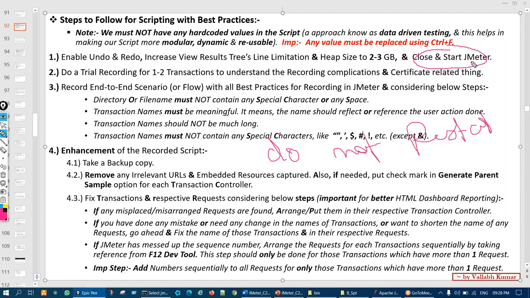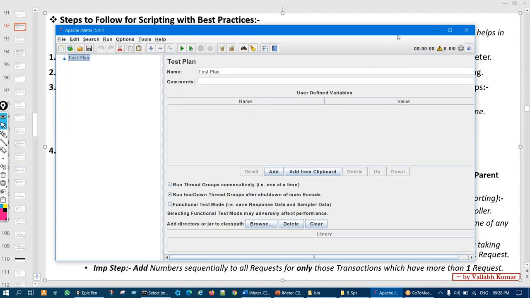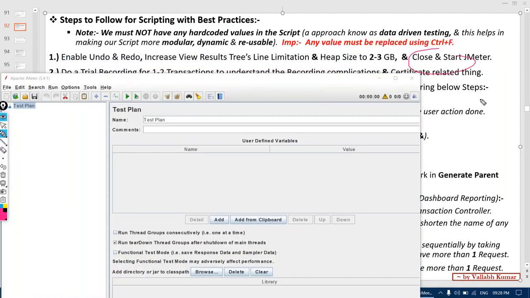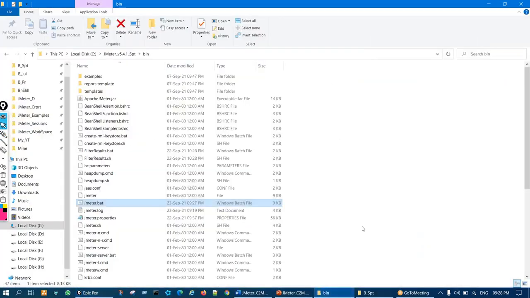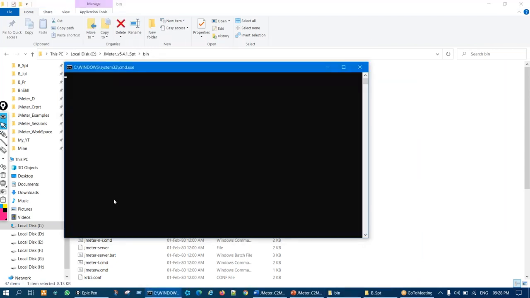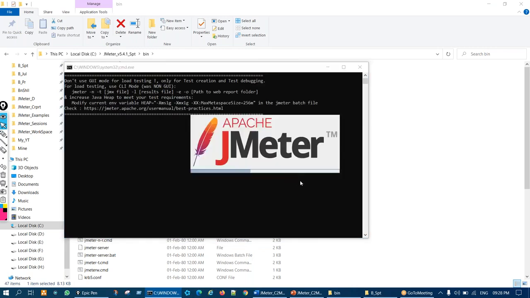Restart is a different thing, and closing and starting is a different thing. Restart means if you go here, you can do restart, this is different. Here we have to completely close it and then start it fresh, then only it will take the changes. So I'm closing JMeter, everything is gone, and then again I'll just start it fresh, not restart.